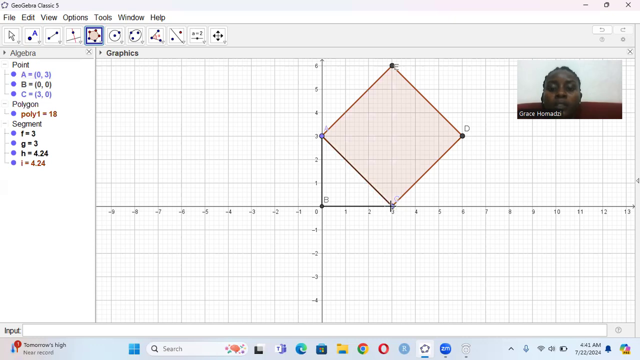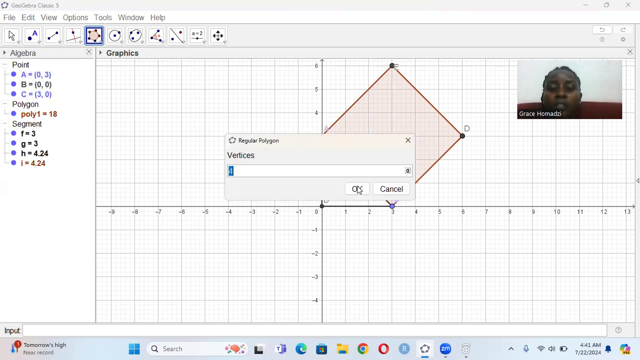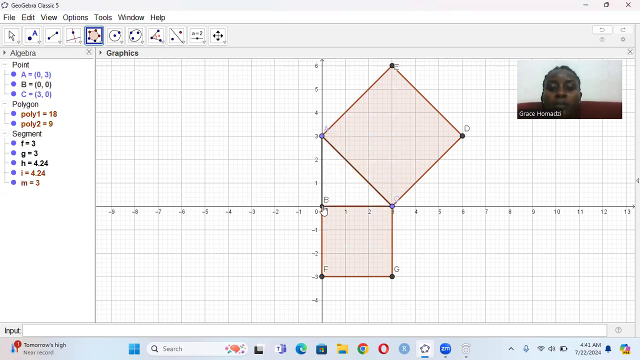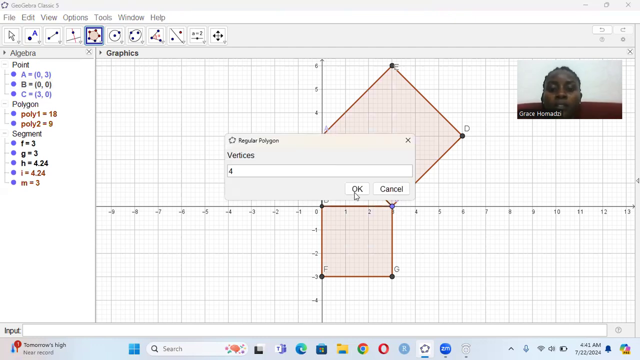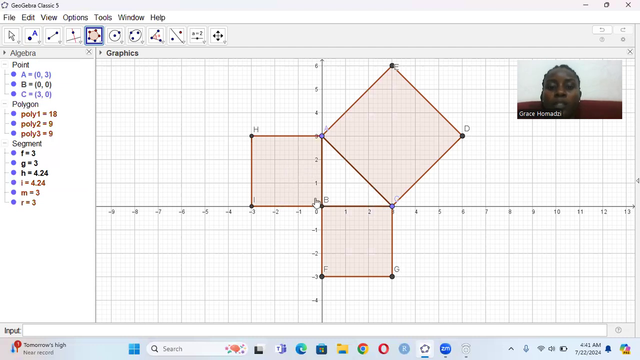Then from C to B, 4 vertices, and then from B back to A. So that is what I have. So this squared plus this squared should be able to give me the squared.